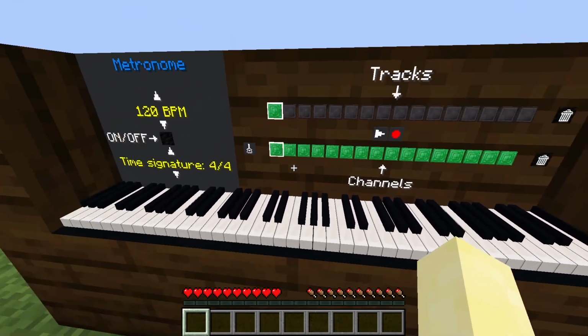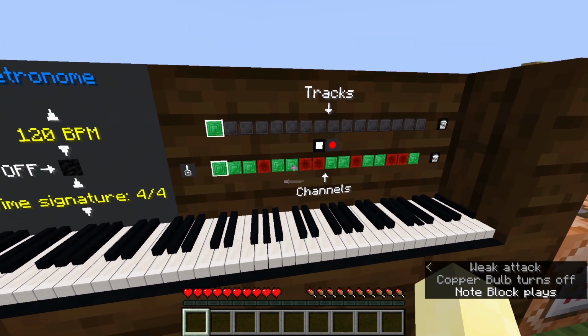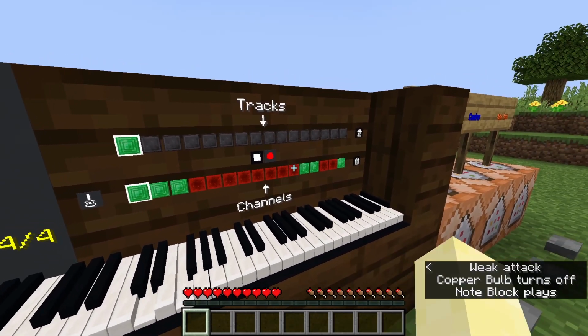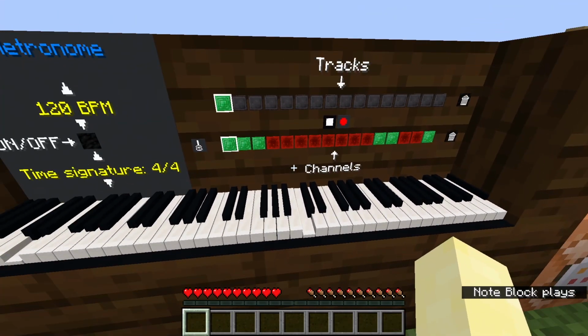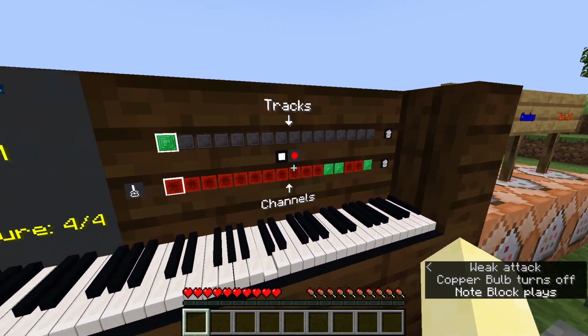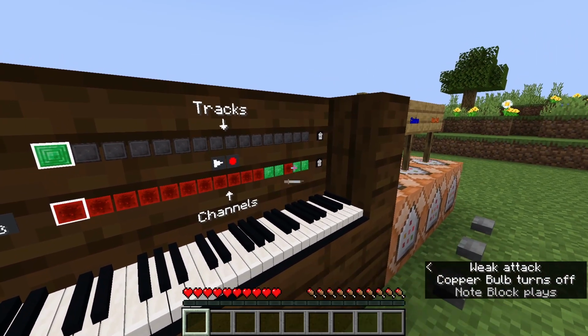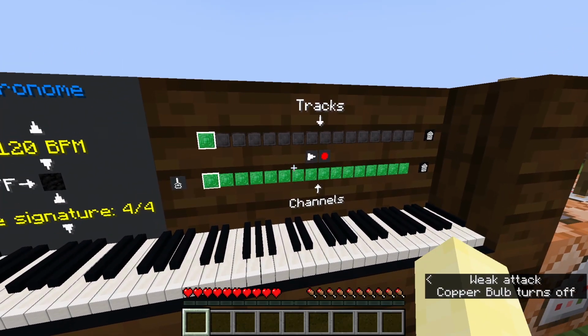Like, it's the song. I can even mute some of them. Now it's only this one's playing. Oh, that sounds a bit different. Anyway, you can still mute different channels and everything. It still works in the exact same way.